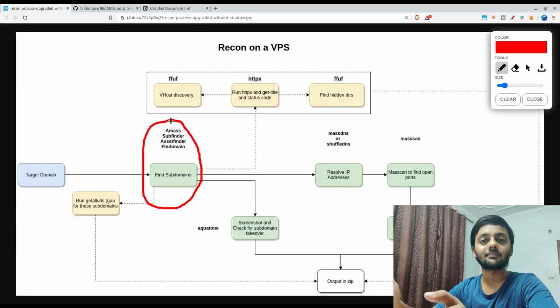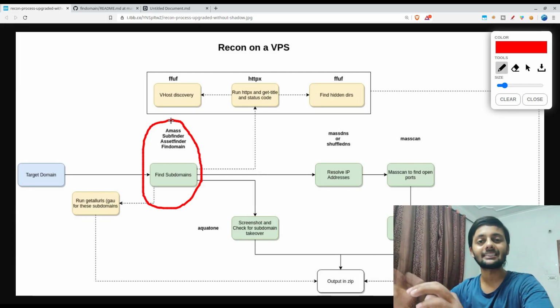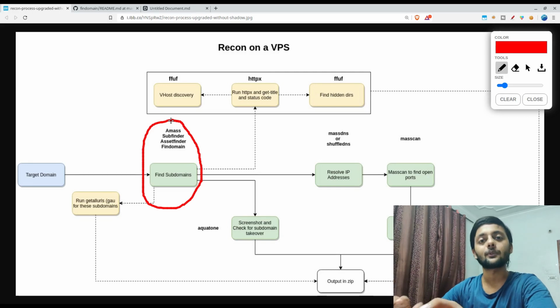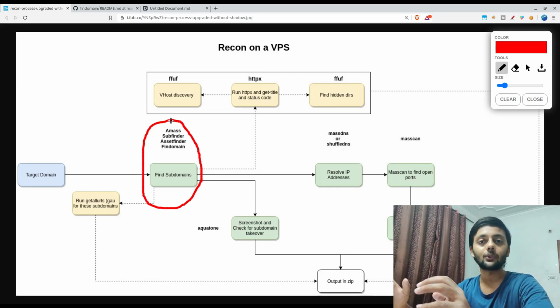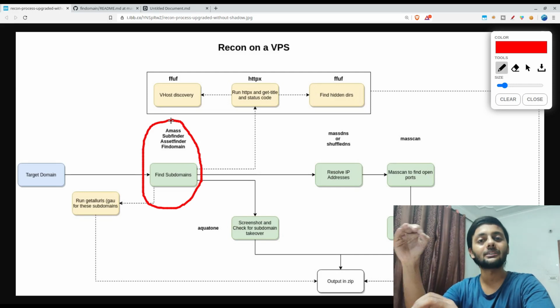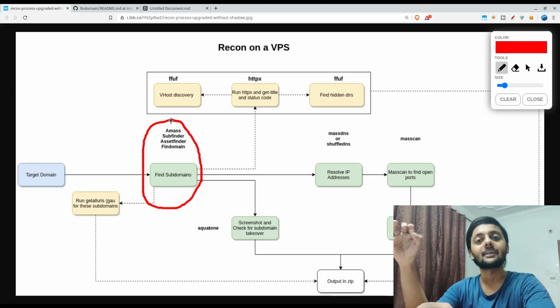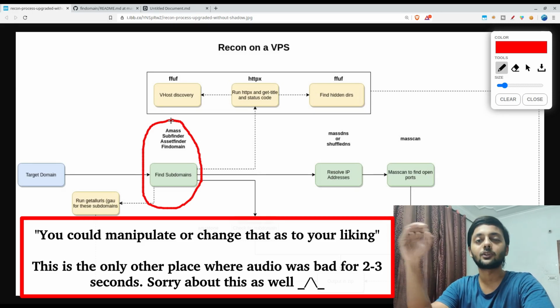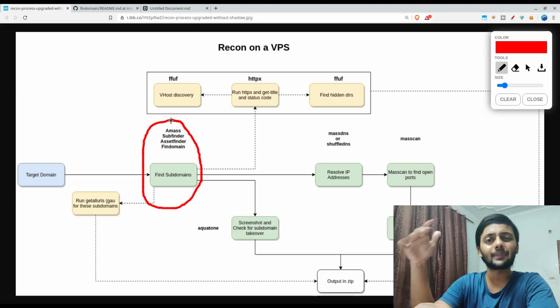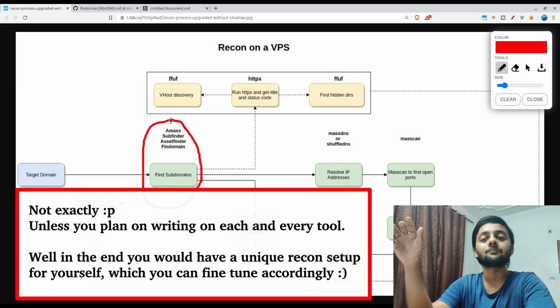And in the end, we would automate that, because as I said when I started this series, towards the end of the series you would have your own recon toolkit, like all the code that would be written, you would be understanding that, and you could manipulate or change that to your liking. You could fine tune that. You won't be dependent on other people's tools.